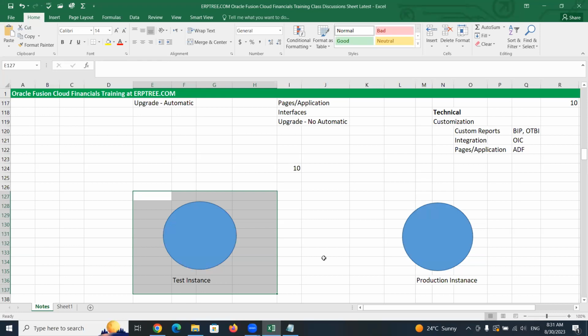We can use the test instance. If any customizations need to be done, could be SaaS or PaaS, those customizations also the technical consultants can do within this, and they can test whether the customizations are working or not. So they test, and after testing, we can also test the same. From the technical point of view, they test.